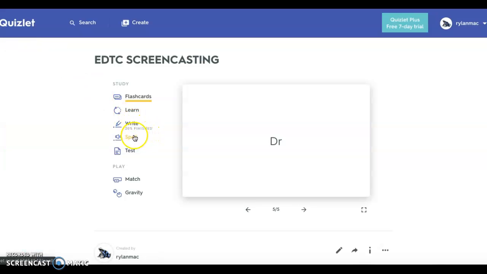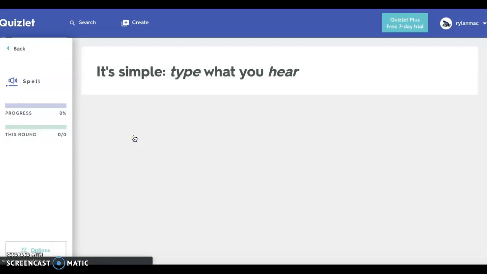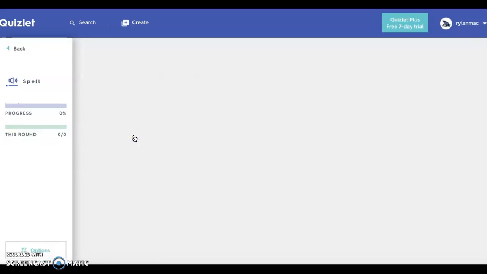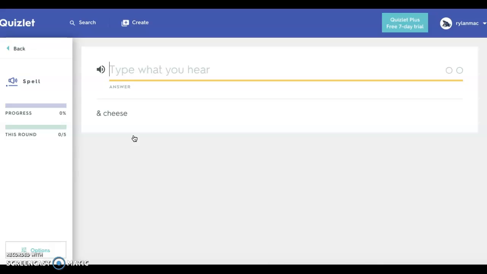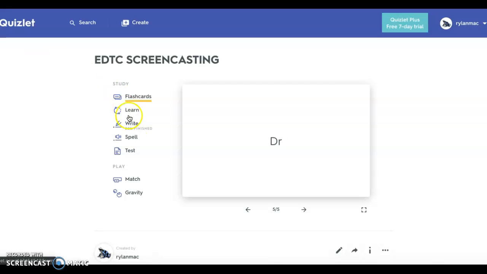So the next one is going to be spell. Mac. I'm not going to go through each of these because it does use the sound, but you type in what you hear, and that's pretty much it for that one.